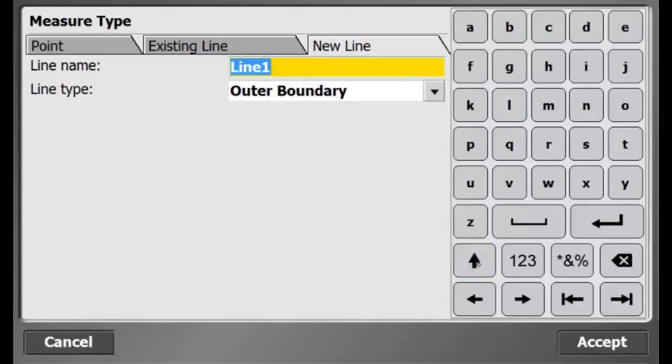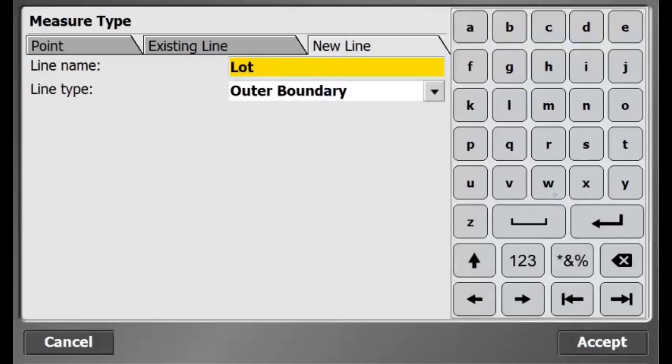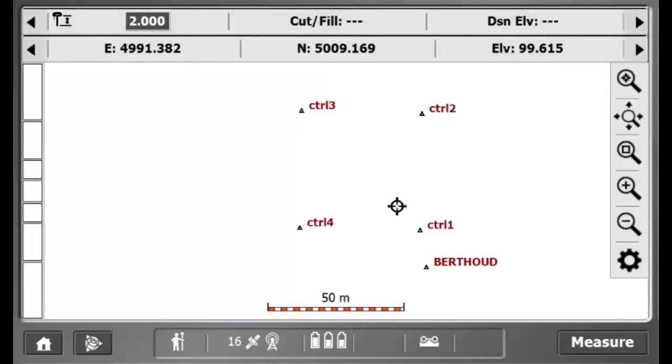For this video, the line type will be an outer boundary. For this video, we will also name the site lot. Go ahead and hit accept. The target cursor represents the user in the field.